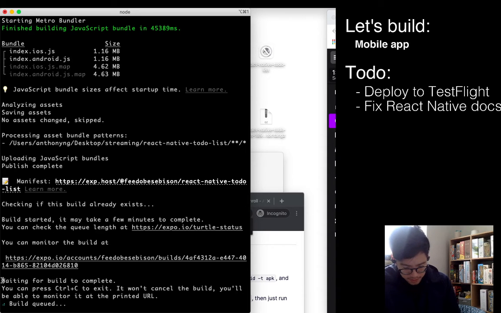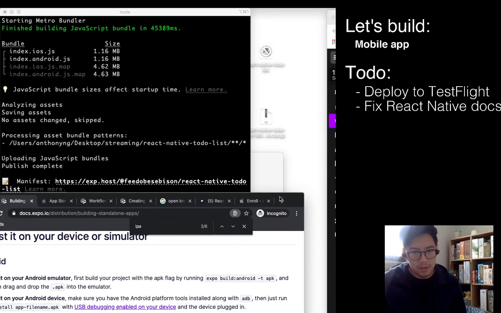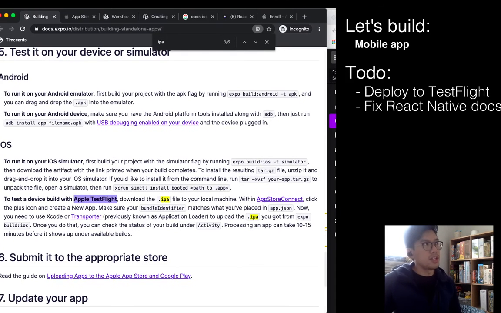No apps available to test. Tap on the public link again. Contact the developer for an invitation code. Okay, so I have to get an invitation code and send it to, so I have to generate an invitation code somehow and then use it inside Apple TestFlight.